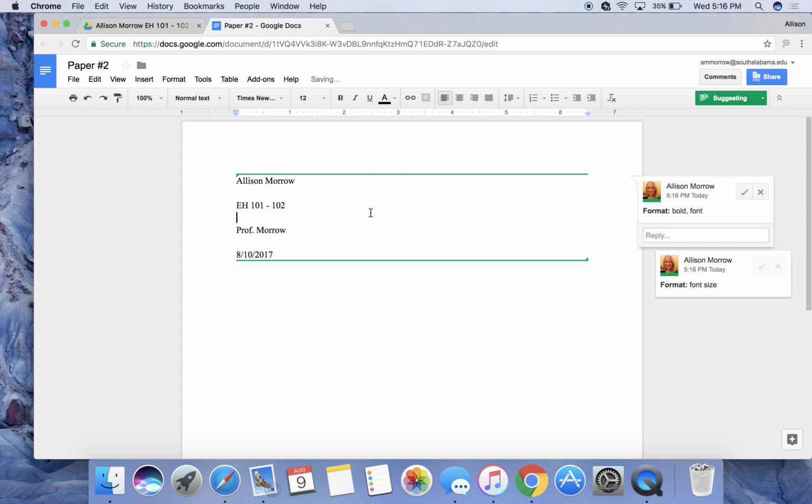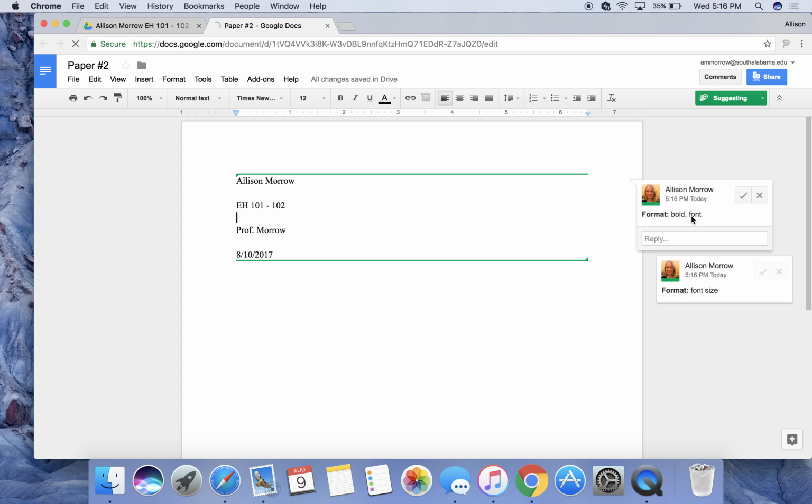And what you'll see over to the side is that there are now 2 markers that have popped up on the side. These are 2 different kinds of comments that your instructor can make. And if you see these comments, you can accept the comment. So I'm going to accept the font change so that you can see what happens. So you know that that has been accepted and it will be changed that way.